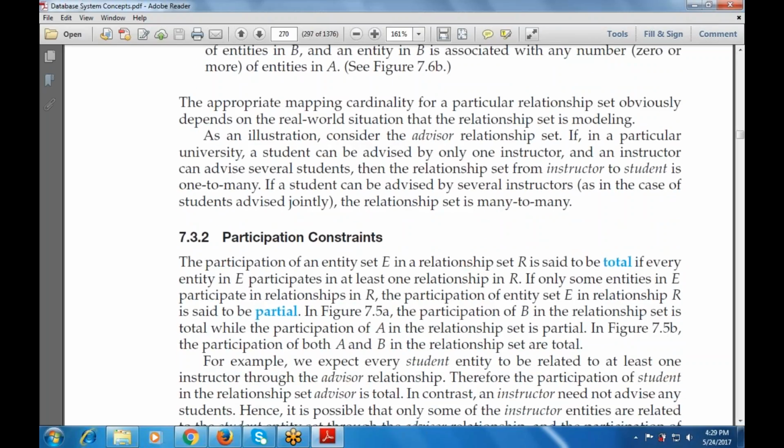The next one is participation constraints. A participation of entity set E in relationship set R is said to be total if every entity in E participates in at least one relationship in R. And if only some entities in E participate in the relationship in R, then this is a participation that is said to be partial.